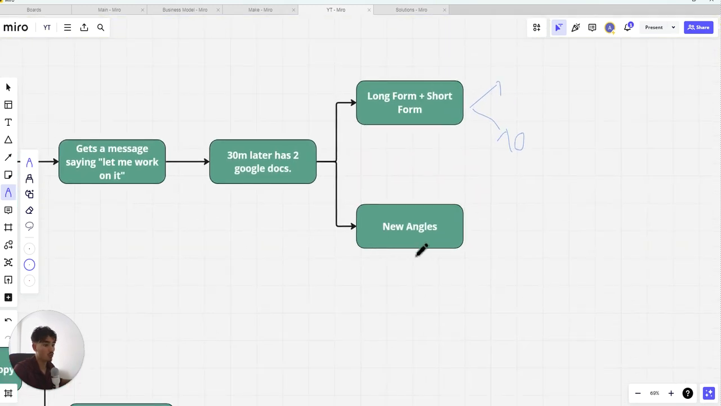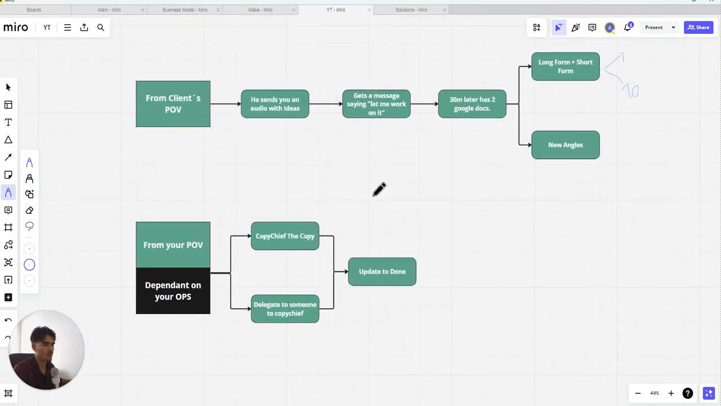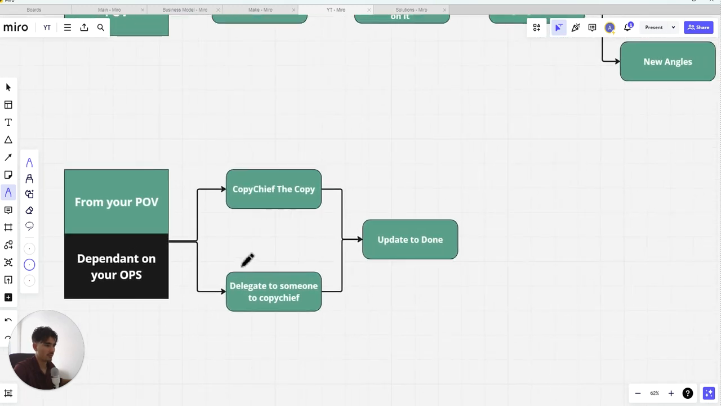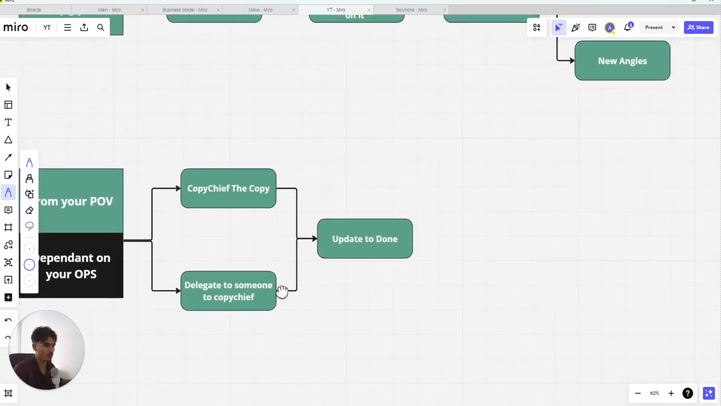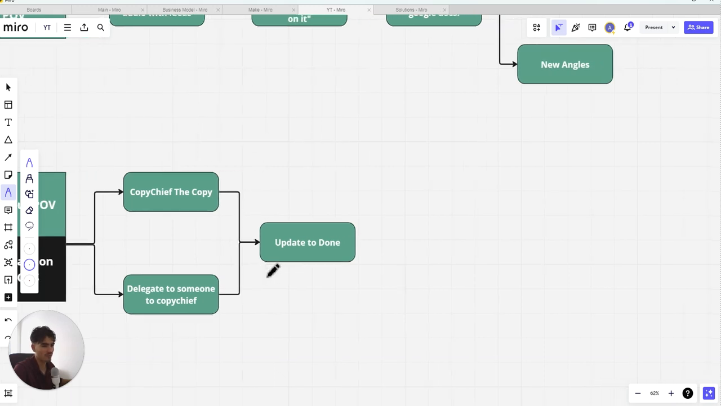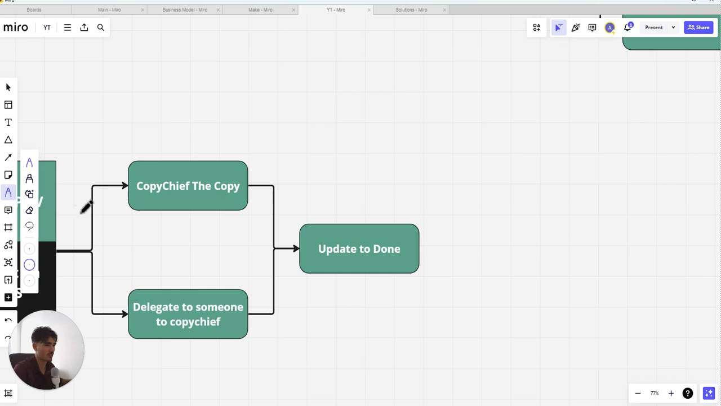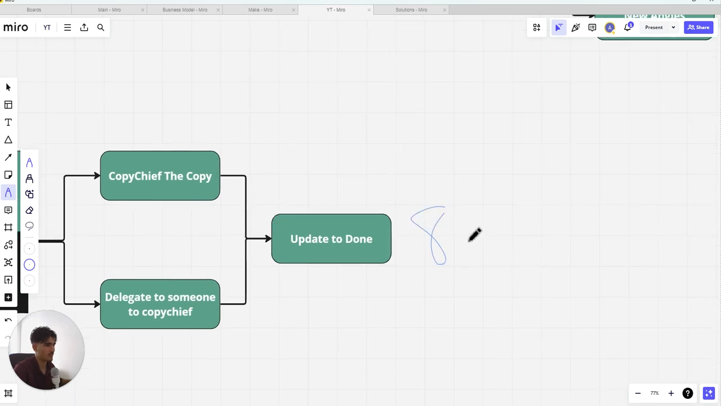These new angles would be 5 different ideas or 10 different ideas based on this. So when I mention ideas, I mean ways of positioning what he wants to speak about. From your perspective, you would just have to copy chief the long form and short form copy, or delegate to someone to copy chief and update to done once that's done, because it's unrealistic that one AI model will be able to write a long form video exactly like you want it, so 100% quality. It will maybe get 80 to 90% there.